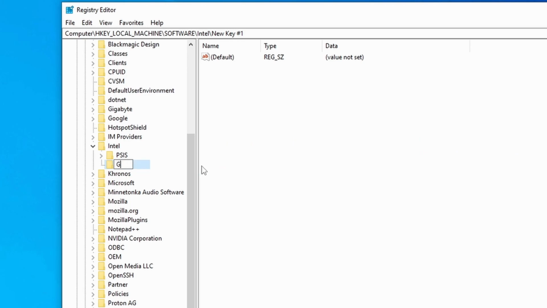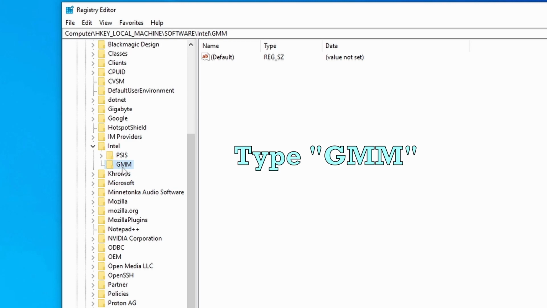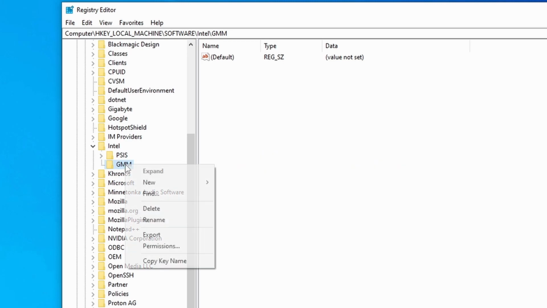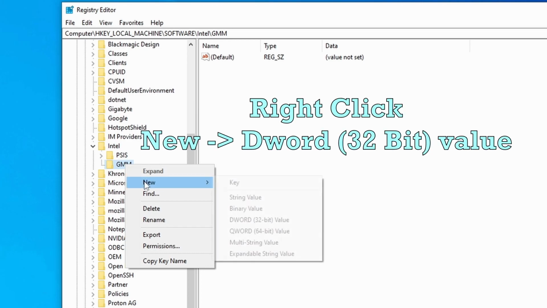The new key value will be GMM. Make sure there is no space. Everything should be in caps. Once this GMM is created, right click, go to New, DWORD 32-bit value.